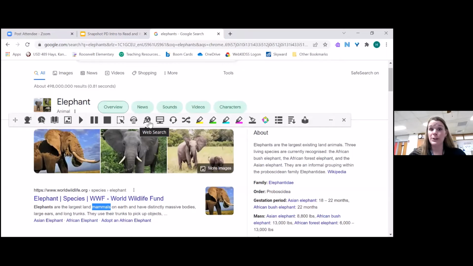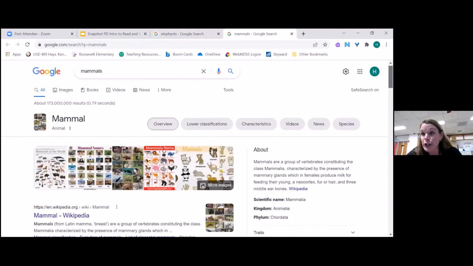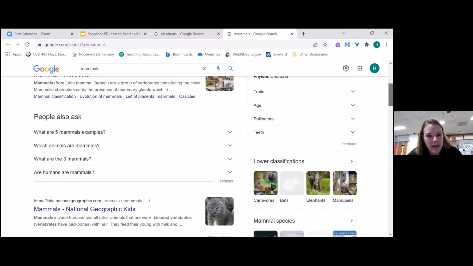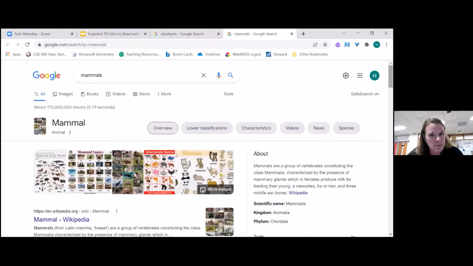But if I wanted to do a web search on mammals, I type that in, and it's going to narrow things down for me and bring up the Wikipedia sites. It's going to help me search the internet and find some good sites where I could get some good information. So that's a nice feature.